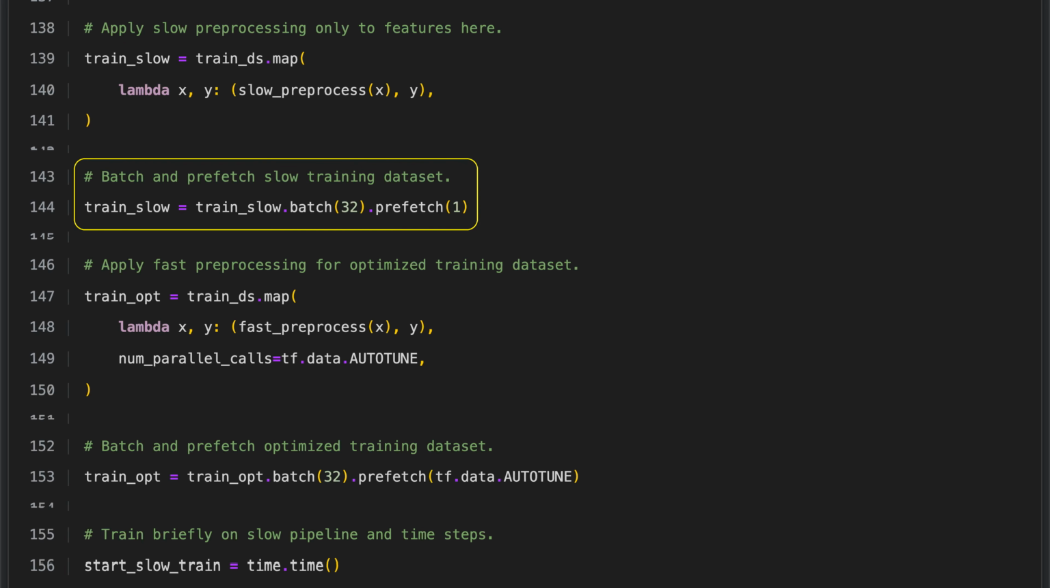The code prepares the slow training dataset by grouping it into batches of 32 examples, which makes training more efficient. After forming these batches, it uses prefetching with a small buffer so that data loading overlaps with model execution. This overlap reduces idle time and increases overall training throughput.